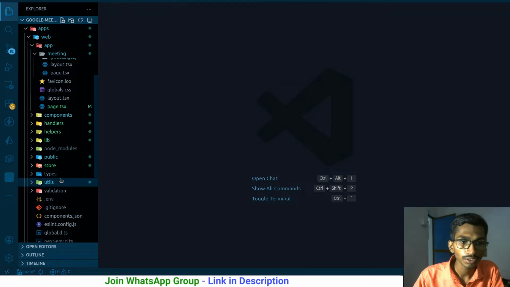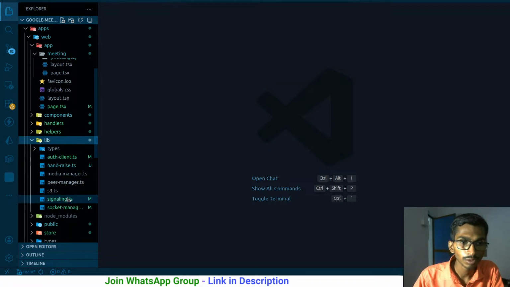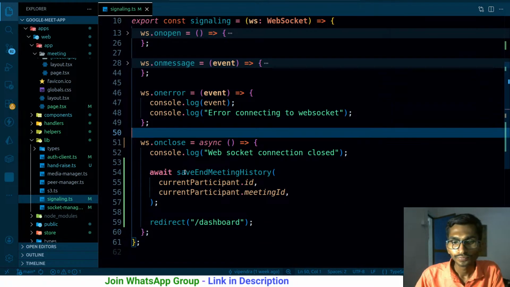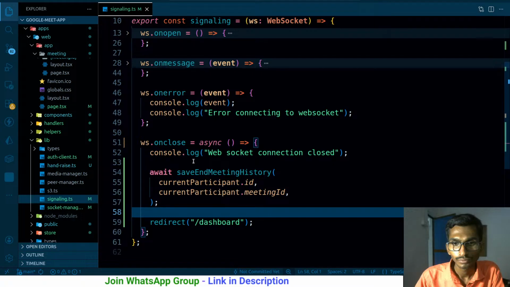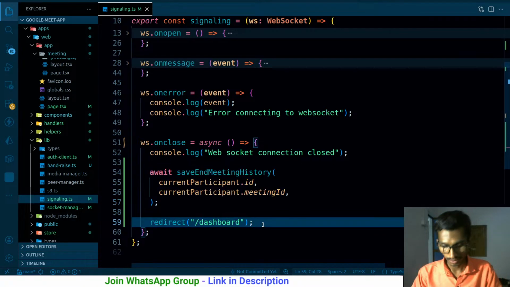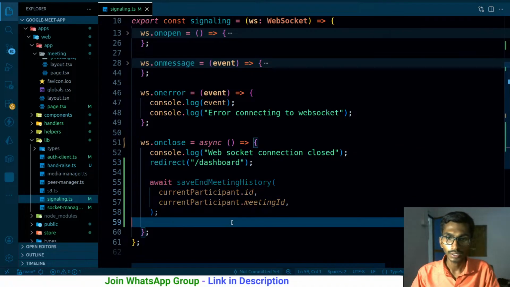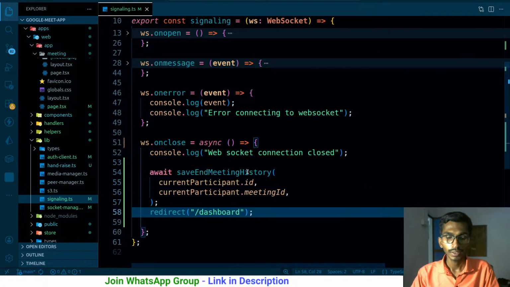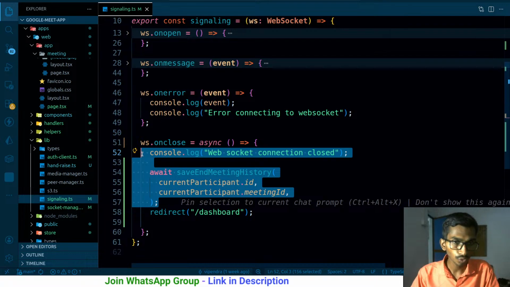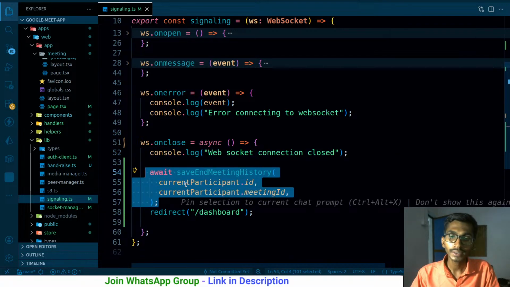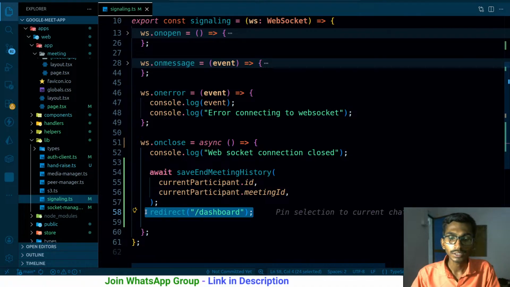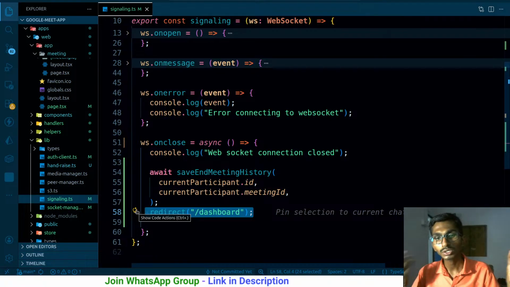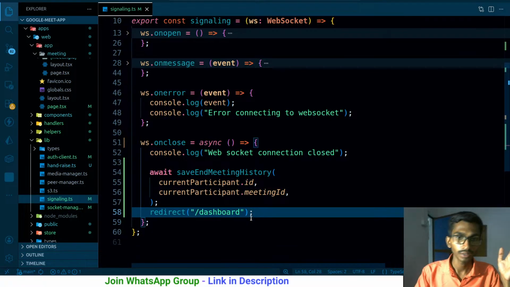So inside lib signaling.ts, what am I doing? Whenever I'm saving the chats and then I'm ending it, let me redirect the user directly, then save the chat history. Well, that's not gonna work in that case. So this is mainly the problem. Whenever the WebSocket connection gets closed for the first time, it saves the data, and after saving the data, it redirects, and by the time it redirects, the socket connection gets established, and then it gets connected again, and then I'm back on the home page.